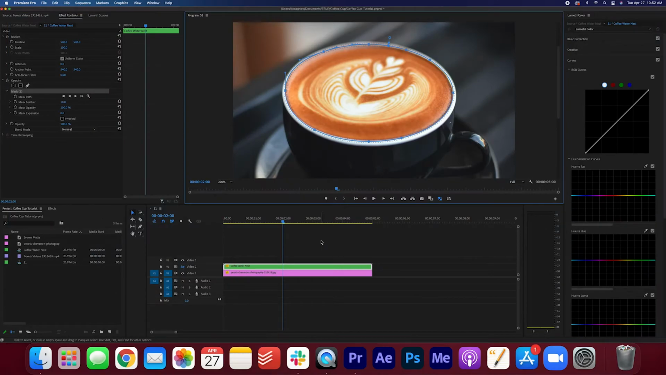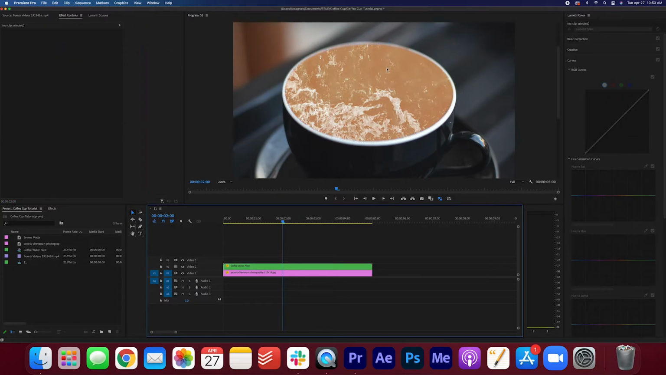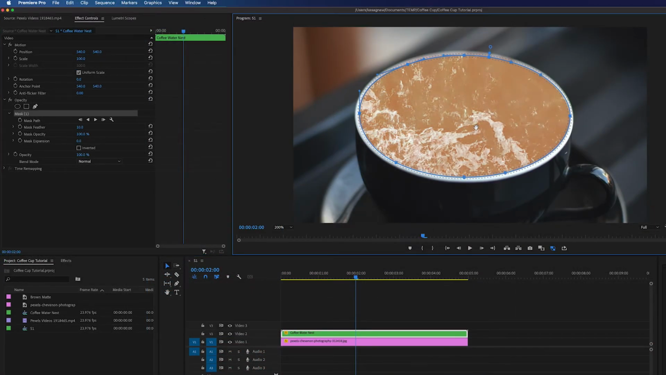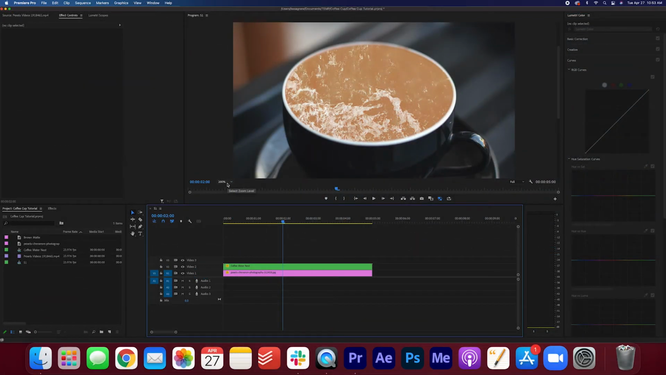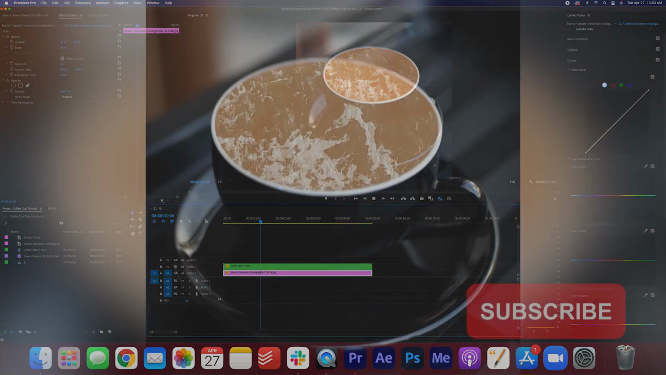Once you're done, go ahead and unhide the coffee water nest layer. Now you'll see that the ocean waves have been revealed. We can just arrange the mask a little bit by clicking the mask layer here and just moving it just a little bit. Let's change the zoom level back to fitted and let's hit play.